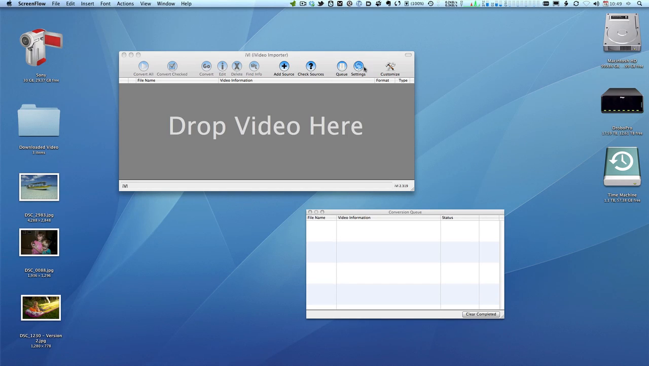Now we're going to take a look at importing your home video into iTunes using iVI. Here you can see that we have a connected Sony camcorder. It records in the AVCHD format.